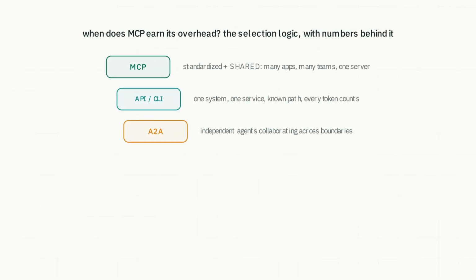The architect examines protocol selection logic, now with real numbers behind it. MCP, when a capability should be standardized and shared: many applications, many teams, one server, discovery and authentication handled once, and every improvement propagating everywhere instantly. Direct API or command line, when one system talks to one service on a known path, and every token counts. Agent-to-agent protocols, when independent agents collaborate across organizational boundaries.